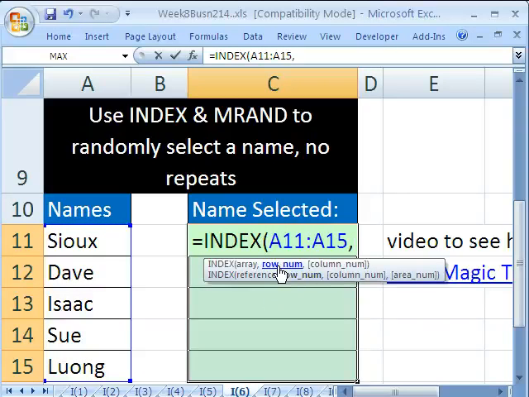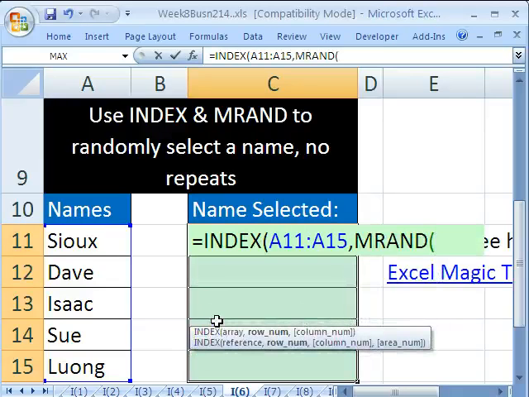And then the way MRAND works, we need to randomly generate row numbers. MRAND is an array function. I've highlighted 1, 2, 3, 4, 5 cells. So if I put MRAND, close parentheses, right now when I Control-Shift-Enter, MRAND will give us between 0 and 4.